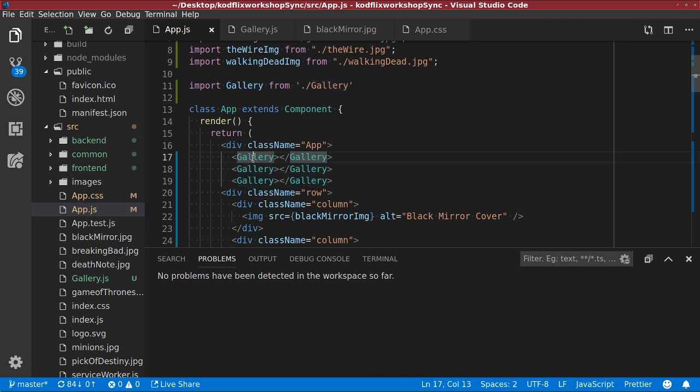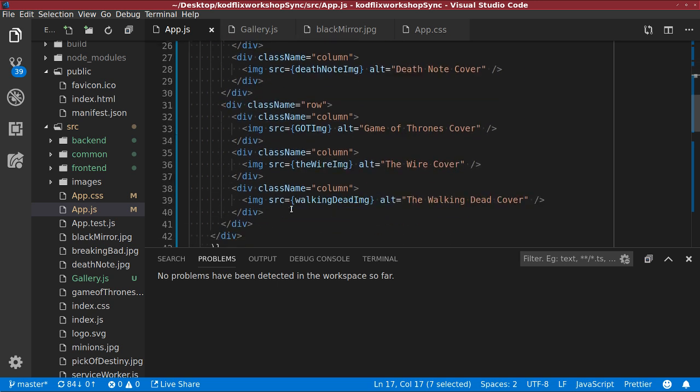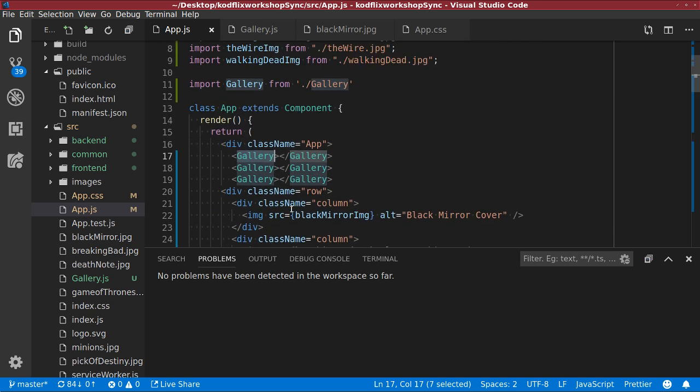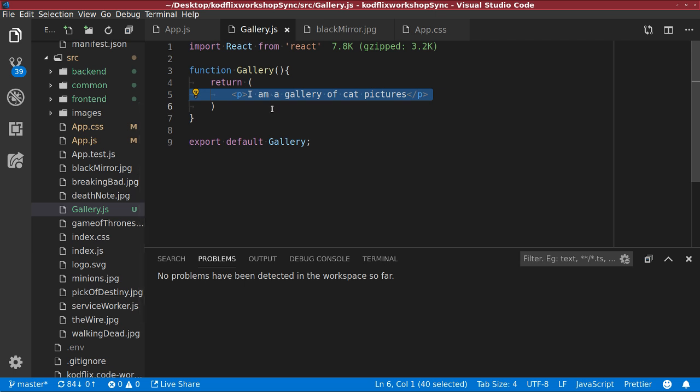What's neater in your app? Having a gallery like that, or having all of this code that doesn't change? Just having a component name, and then if you want to find out what is in that code, let's just go to gallery and check that.